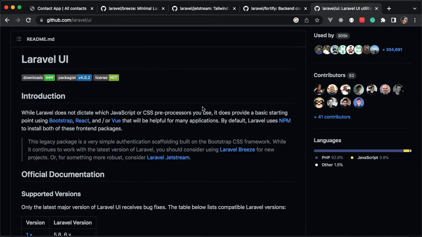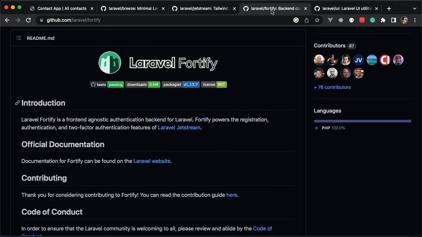The last option is Laravel UI. Like Breeze, Laravel UI also provides a minimal implementation of all of Laravel's authentication features, but Laravel UI uses Bootstrap CSS for styling. Now, since we're using Bootstrap CSS for styling our app, we'll be using Fortify, because it is much more flexible than Laravel UI. However, we'll see how to use another authentication option in the upcoming lessons.